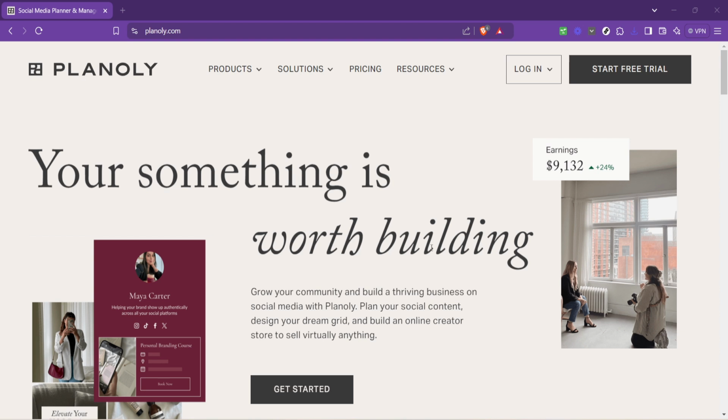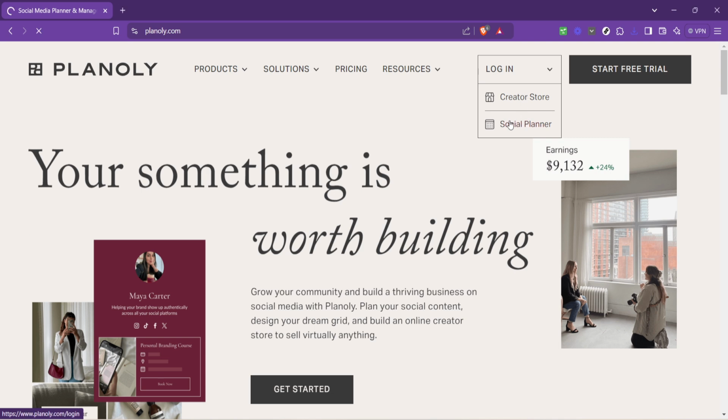First things first, you're going to want to head over to Planoly's website. This is your gateway to a more organized social media management experience. Once you're there, take your mouse and hover over the login button, a small action that leads to a world of social media planning potential. Clicking on Social Planner from the drop-down menu is your next move. This is where the real magic begins.